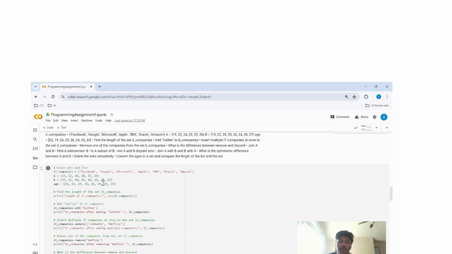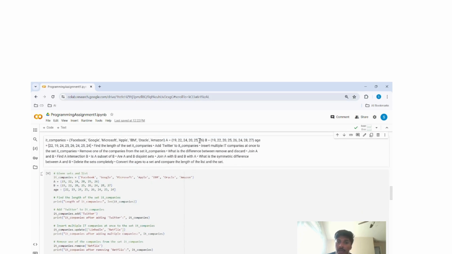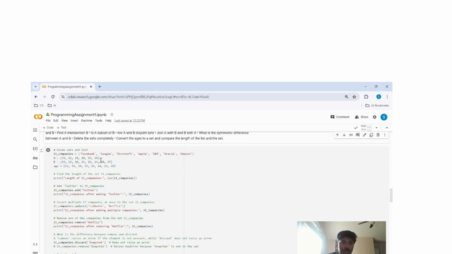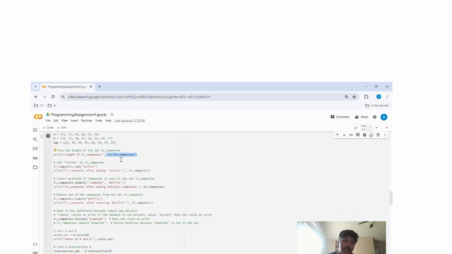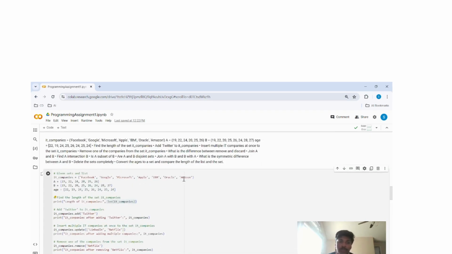And then the next problem is on sets. So we have a set of IT companies, and then we have set A and set B, and then we have an ages list. So we were asked to do some operations on these sets. The first operation is to find the length of the set. This particular length is 7 because we have 7 companies in this set.